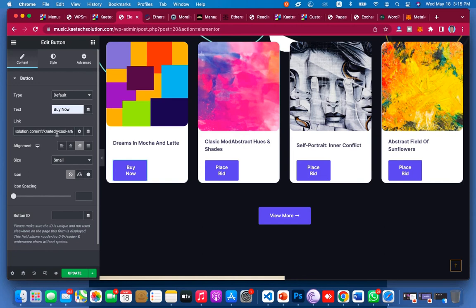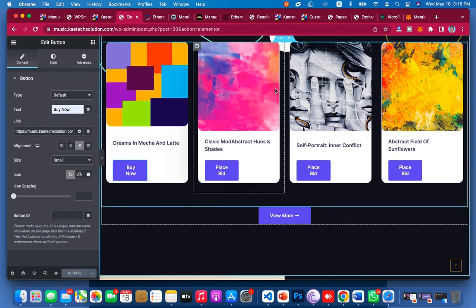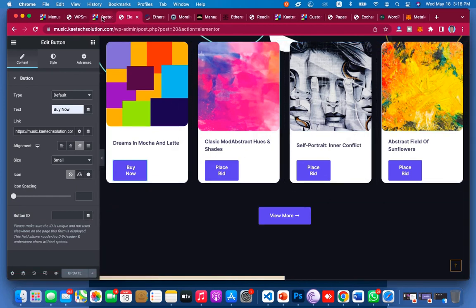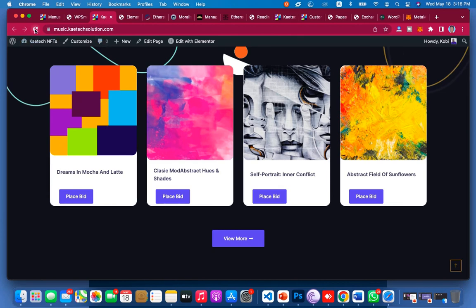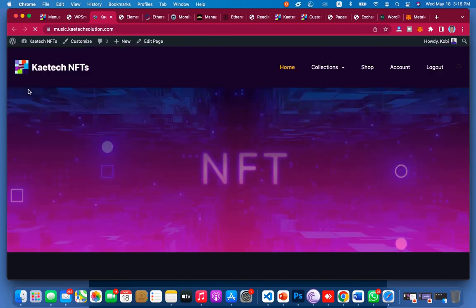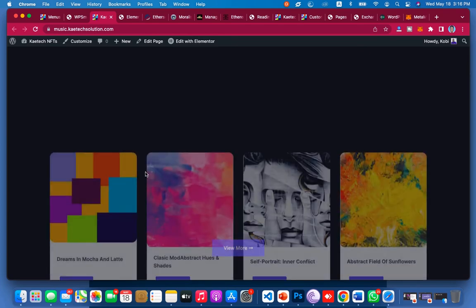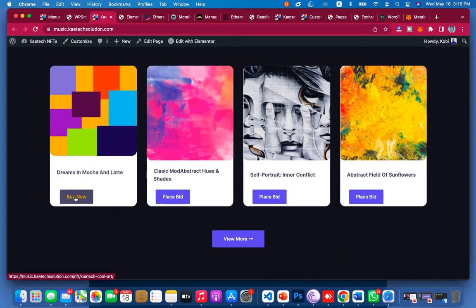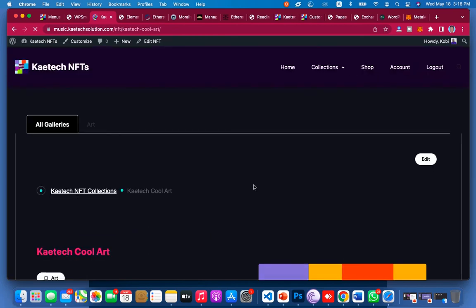Okay, so make sure that you paste the link over here, and then you can click on update. Whatever you place over here, make sure that you link it to the main NFT page, and then you click on update. So if I refresh the website right now, let me refresh it and see how it is working. Now if I click on this one, you see that it is buy now. If I click over here, it's supposed to send me to the NFT page. Yes, very good.